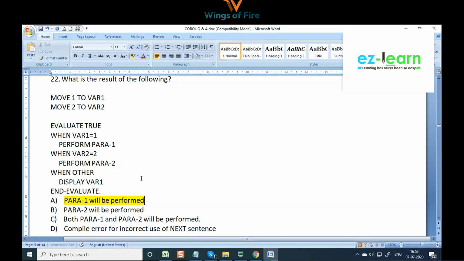It's a very common interview question. You understand? It is not going to execute everything. If it executed para 1 and para 2, it would display var 1 also. Evaluate is like if else, if else. We use evaluate just to replace nested ifs. Only one when condition is going to be satisfied in the entire evaluate, I mean the first when which satisfies.